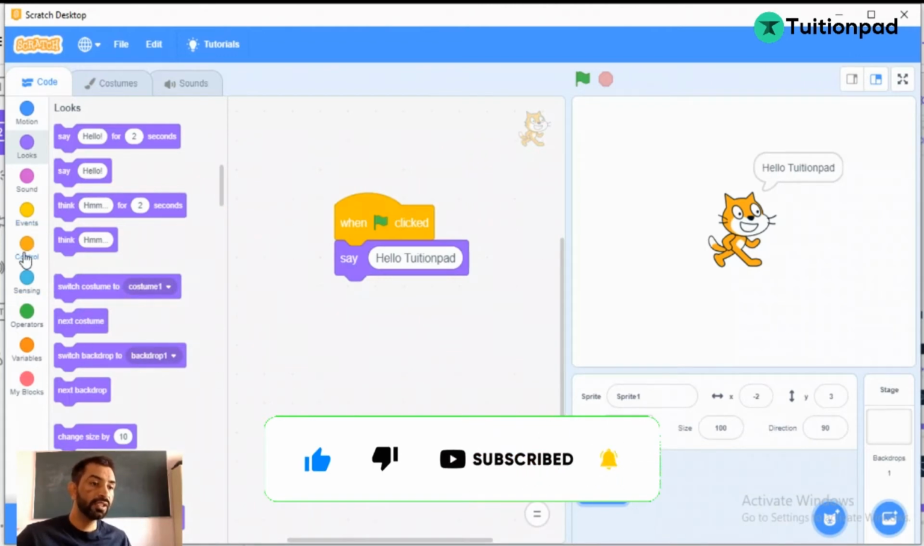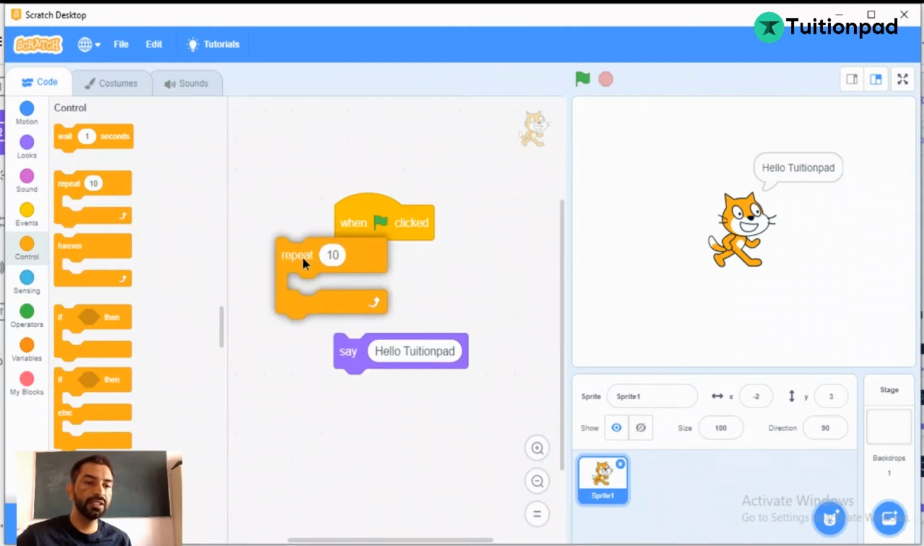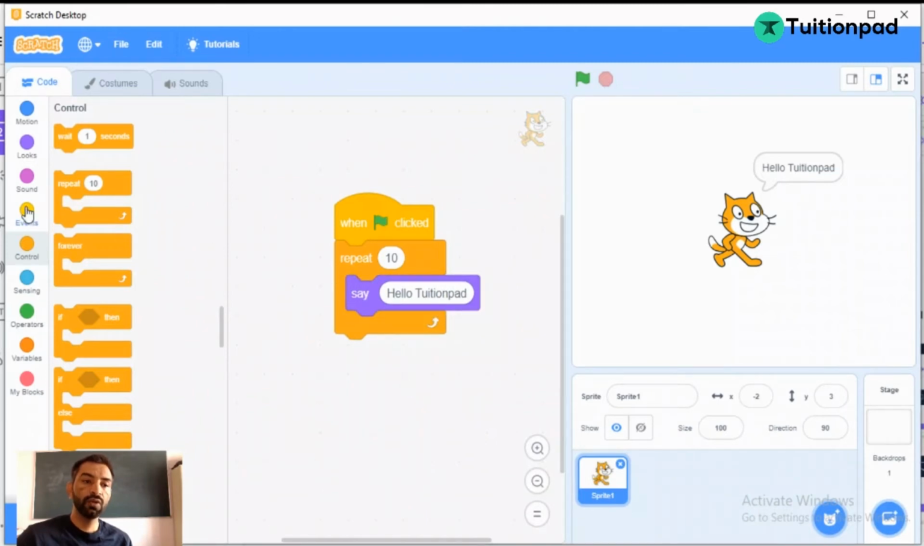Now the next thing is Control. What kind of control can we do here? Control has blocks for repetitive work or automated work. Like say hello Tuitionpad, we want it repeated 10 times. Now see, we used the repeat block here and it's set to 10. I am changing it to 5 because I want to run it 5 times. Now see, it says it 5 times continuously.